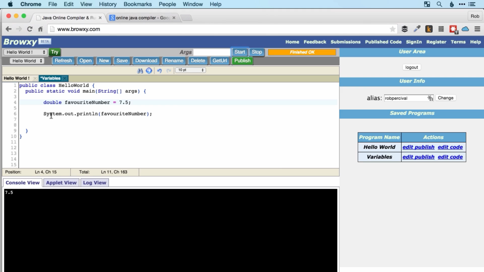So those are the two numeric variable types that you'll probably want to use, either int if you want something to be an integer, so number of users, for example, age, that kind of thing, and double if you think that your number might end up being a decimal, so something like a price or temperature.